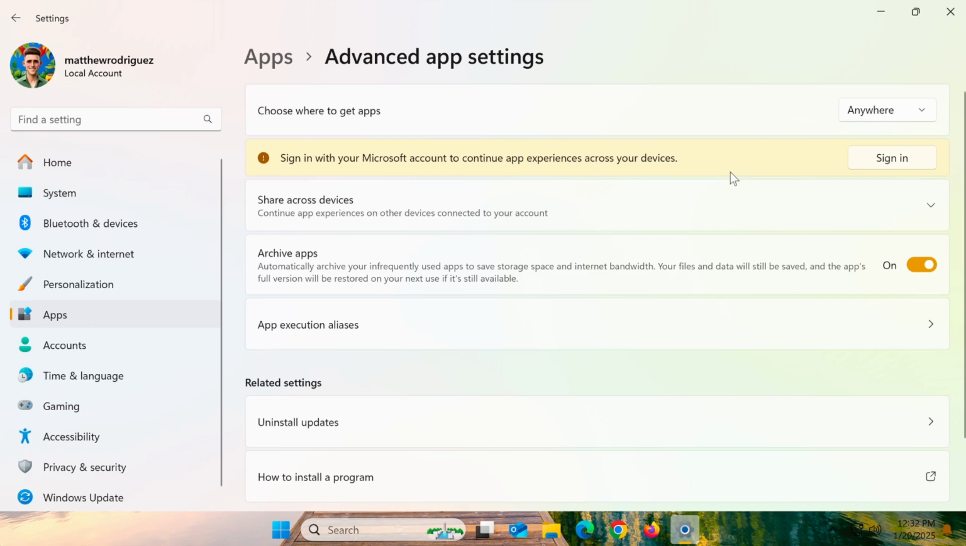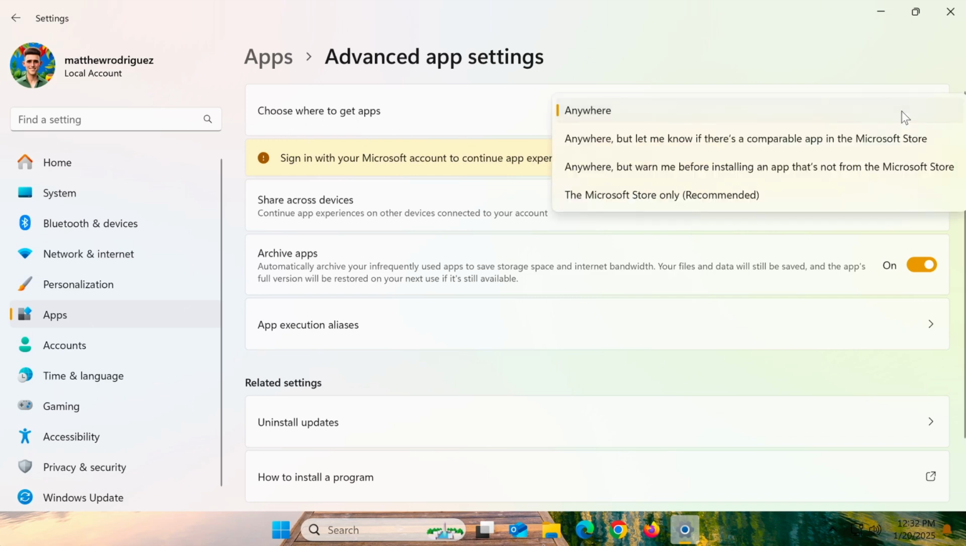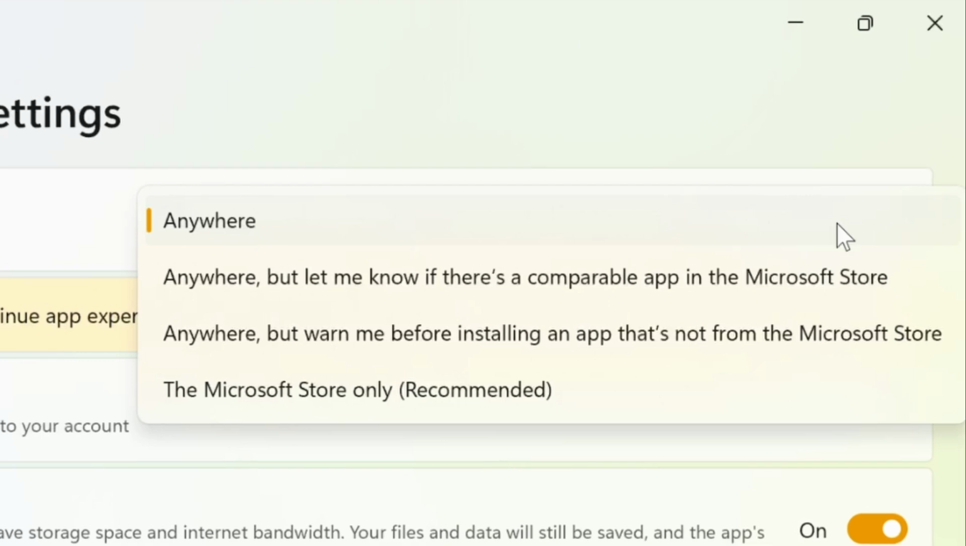Under the Choose Where to Get Apps section, you'll see 4 options. Anywhere allows you to install apps from any source without warnings. Anywhere, but let me know if there's a comparable app in the Microsoft Store, lets you install apps from external sources but notifies you if there's a similar app available on the Microsoft Store.